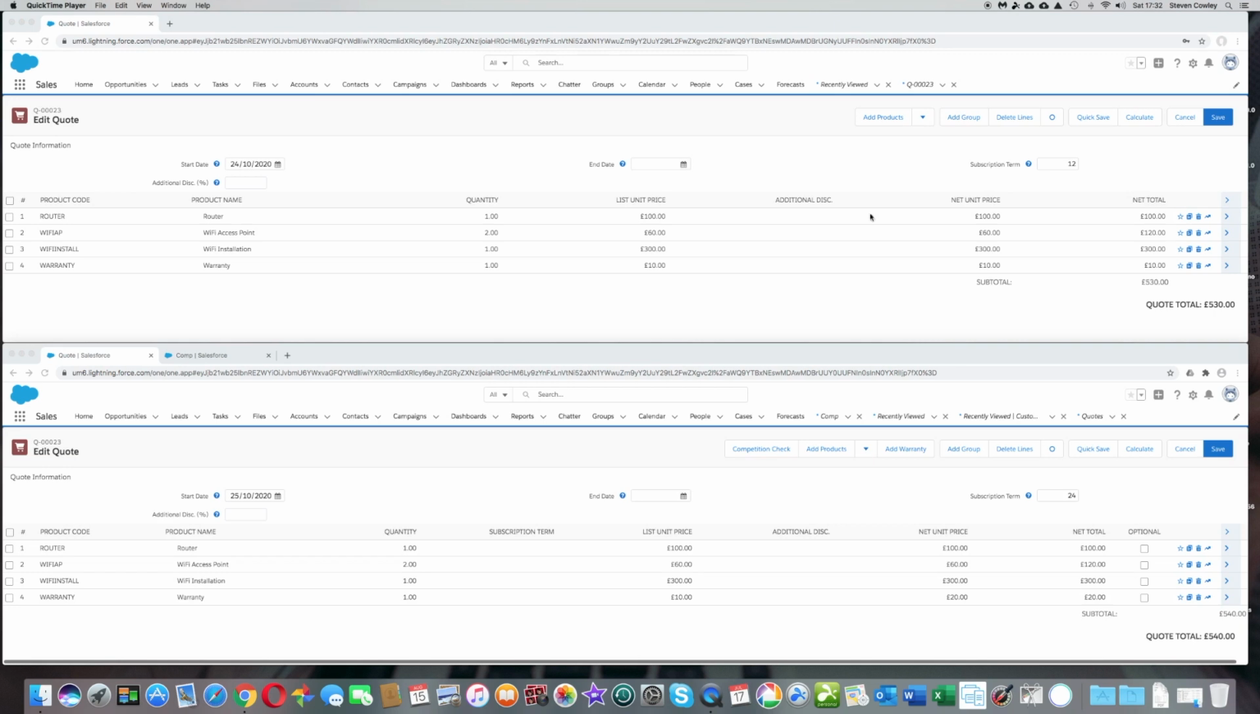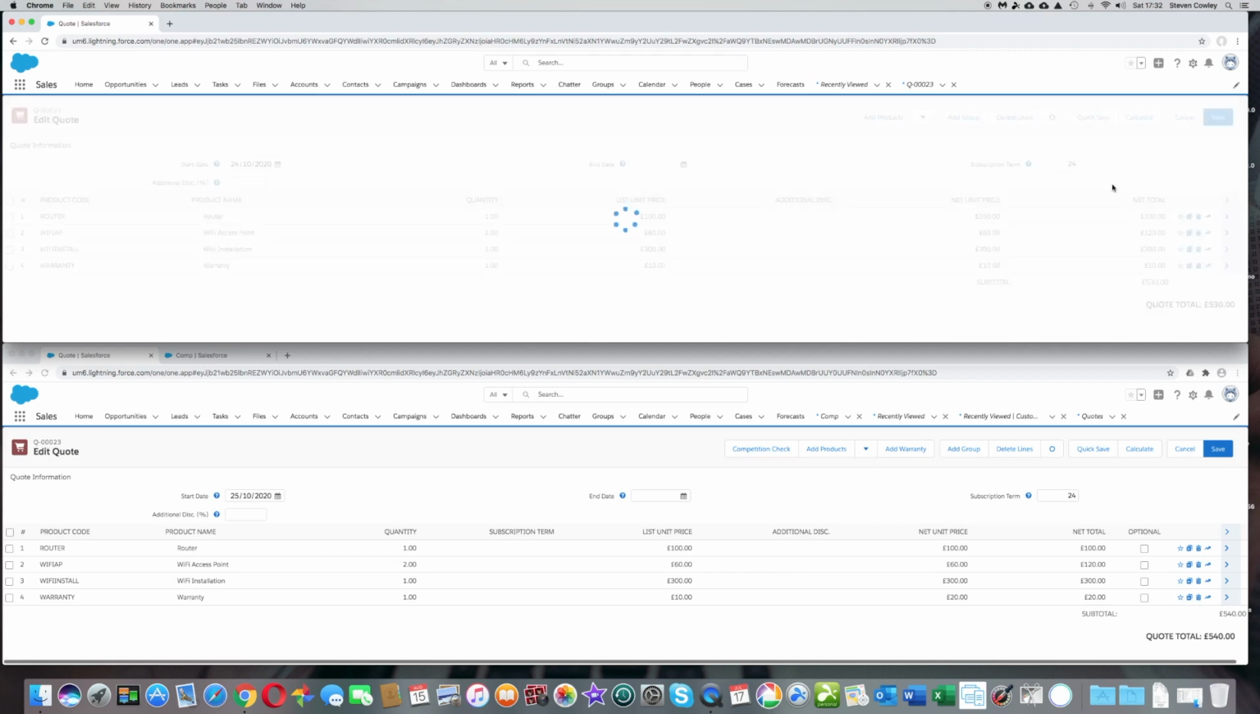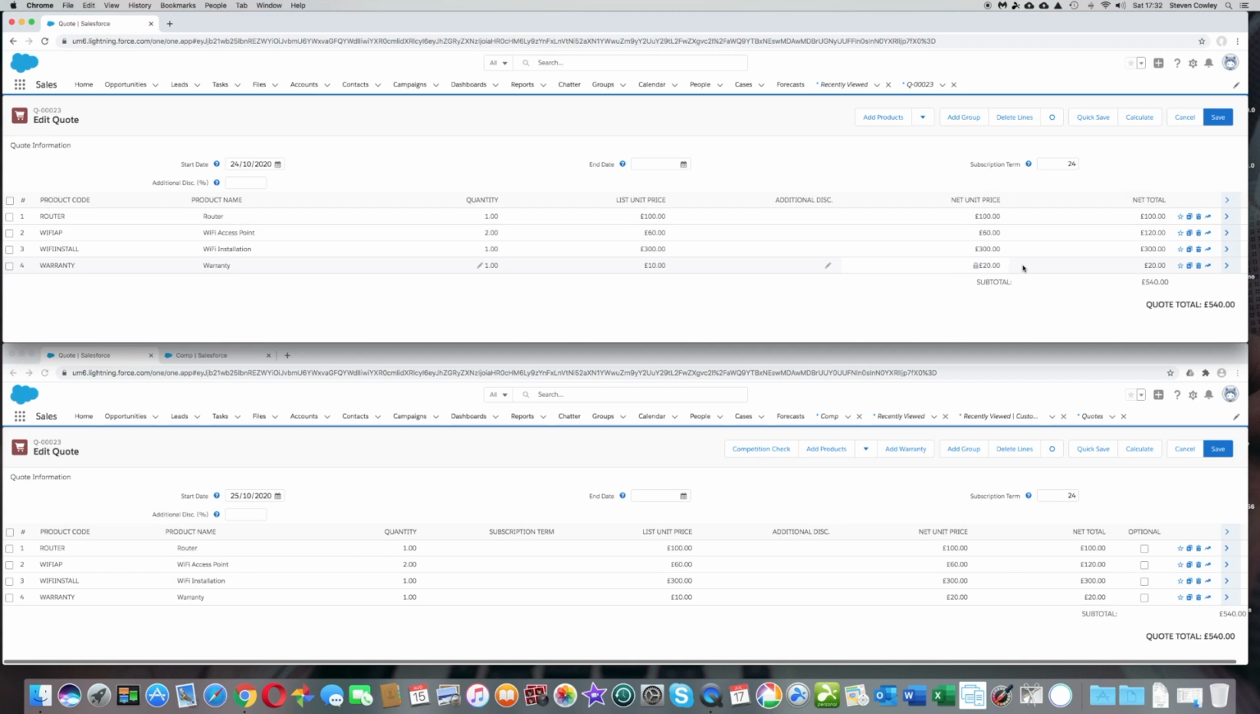So, the first thing to look at on the quote line editor is we have here the default fields that apply to the whole of the quote. So for example, this subscription term, if you don't enter any other subscription term for the subscription lines on the quote, that is the subscription term it will be. So if I change that to 24 months and do a calculate, we can see the value of this warranty line has gone up because it's now for 2 years, so it's doubled in price, £10 for 1 year, £20 for 2. If I was to add any other subscription lines to this quote, they would by default pick that up.